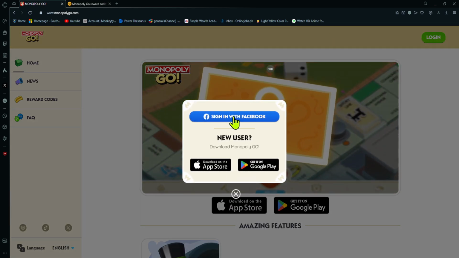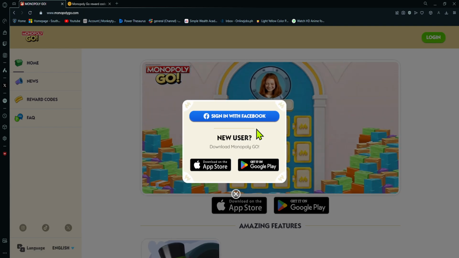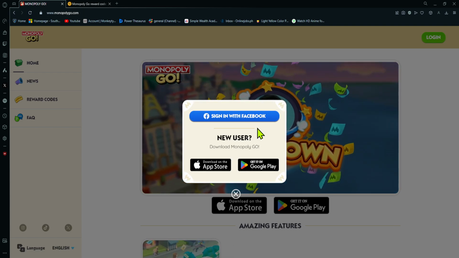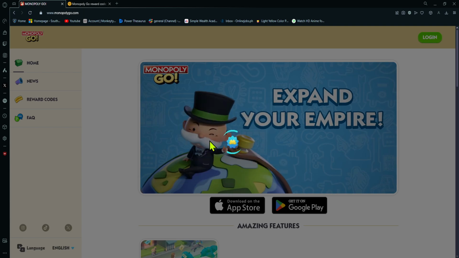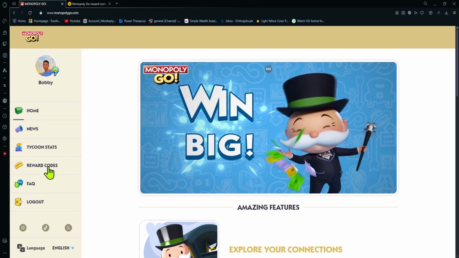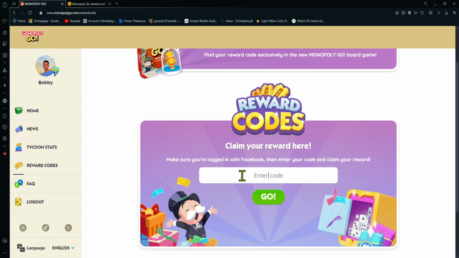We simply click on it and it will tell us to sign in with Facebook. Now before we continue, you want to make sure that your Monopoly Go is linked with your Facebook account. Now once we press on continue, you'll see that we're now logged in, and now we can go to reward codes. Now you simply have to type in your reward code right here and press on the big green go button.